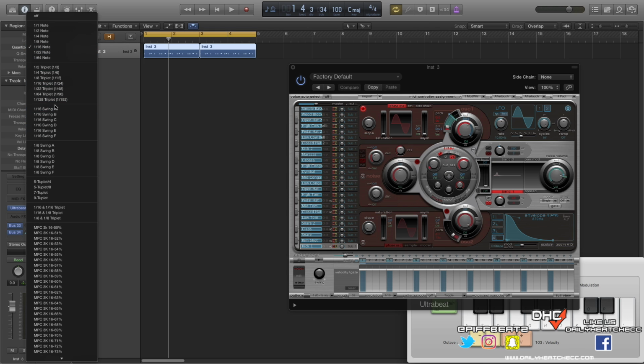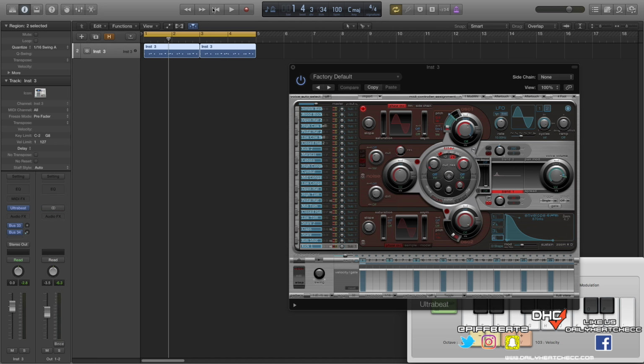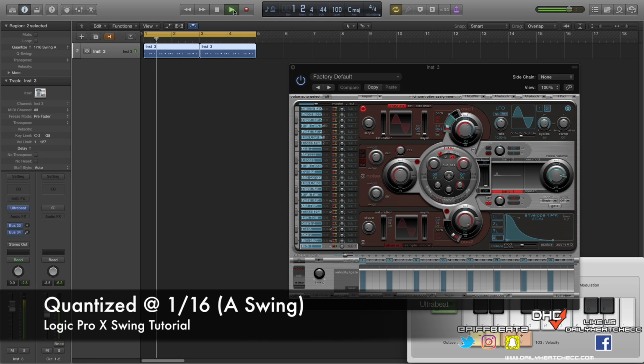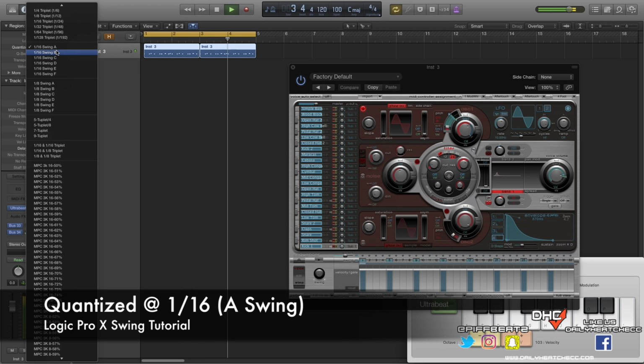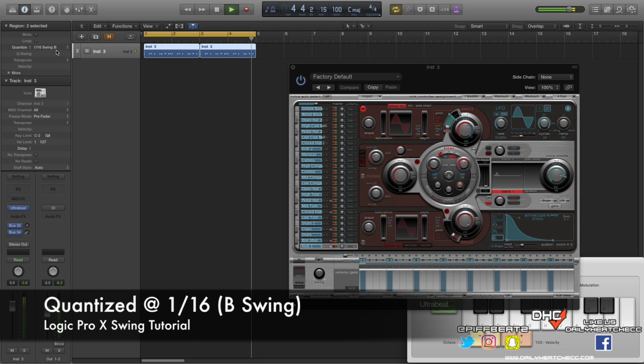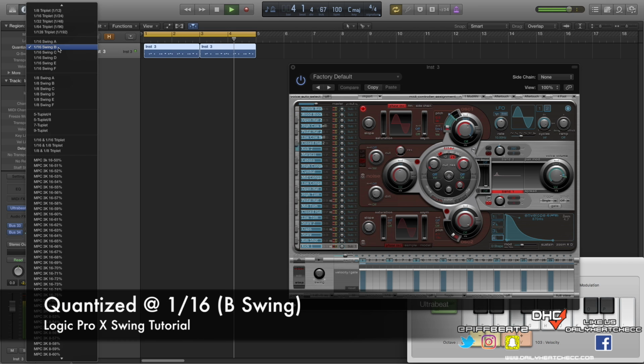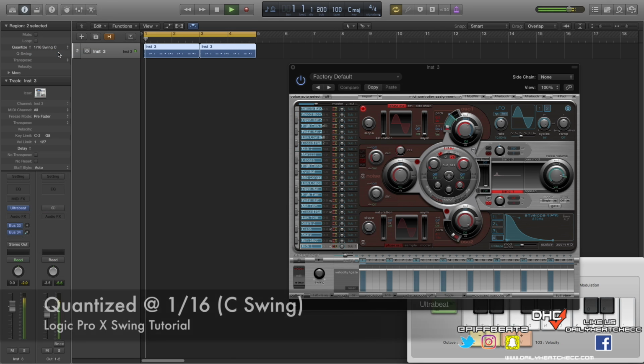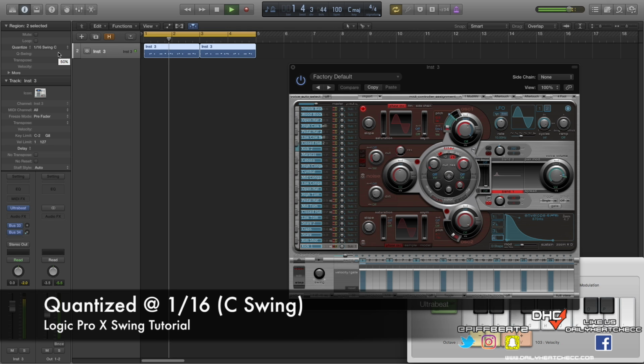So we're going to start with 16th A and see how that changes the song. Not much. You don't really hear a major change, but slowly with B, you hear it a little with the B swing, it's nudging it. You could definitely hear it in the C.